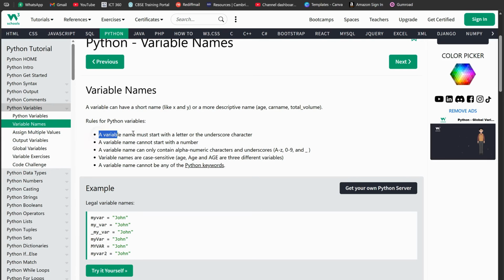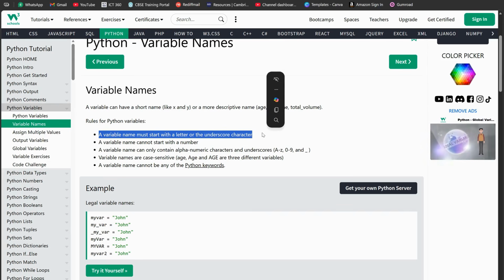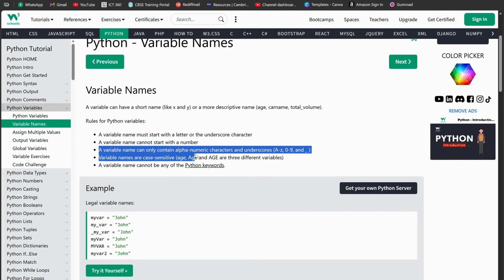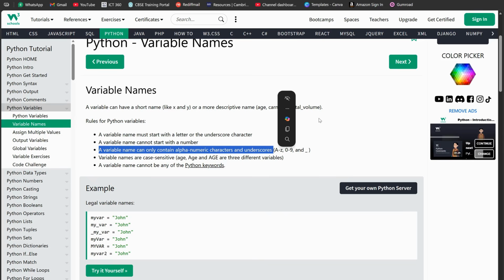So let's see that. There are 5 rules that we should keep in mind while writing any variable name. Number 1, a variable name must start with a letter or an underscore character. Number 2, a variable name cannot start with a number, which means you can write a number or a digit at the end or maybe in the middle of a variable name, but you cannot start a variable name with a number.